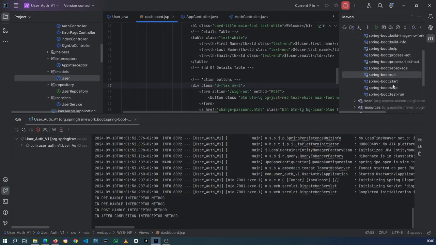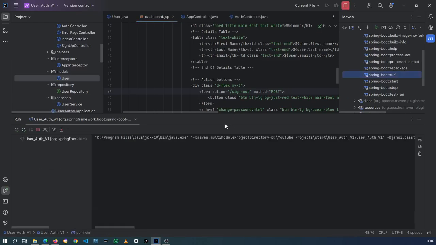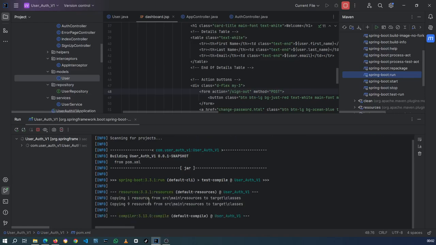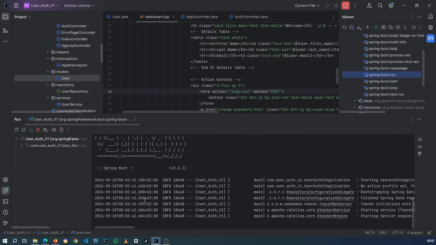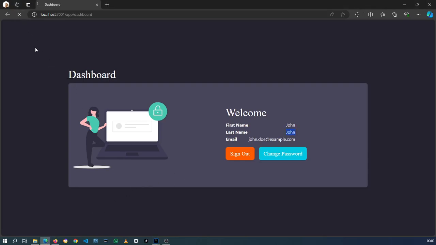One last time, I just want to quickly run just to be sure that everything is running correctly. I'm gonna refresh and sign in again. Okay, now it's correct. Alright, so we now can sign in, and we have access to the dashboard after signing in.